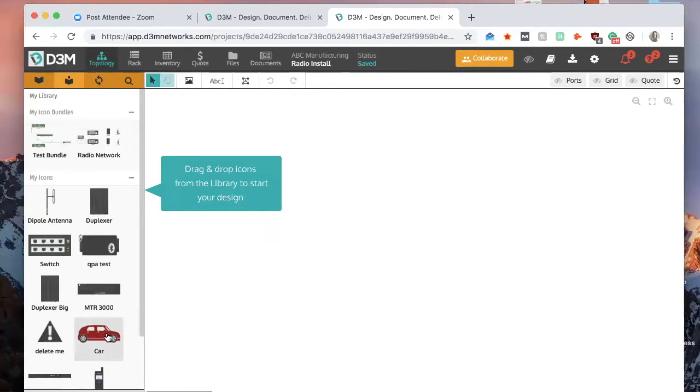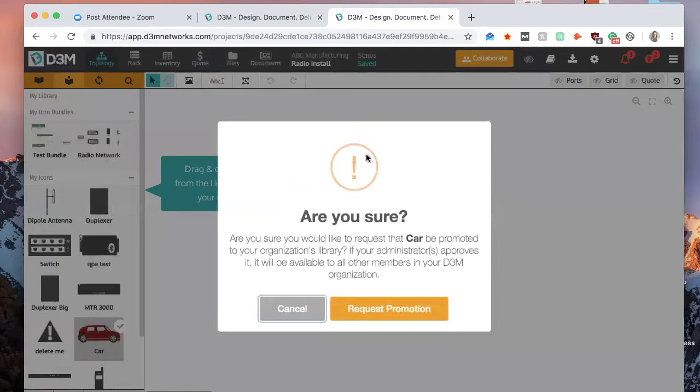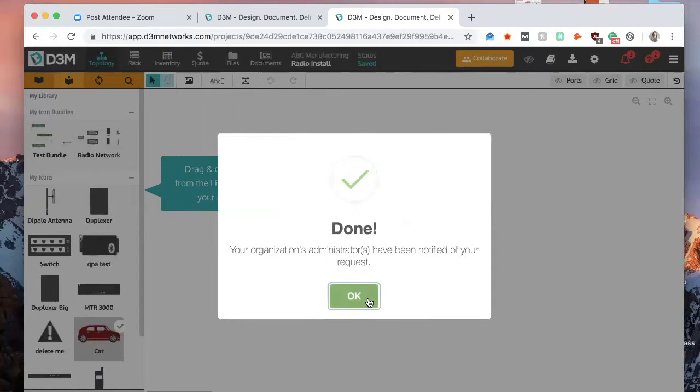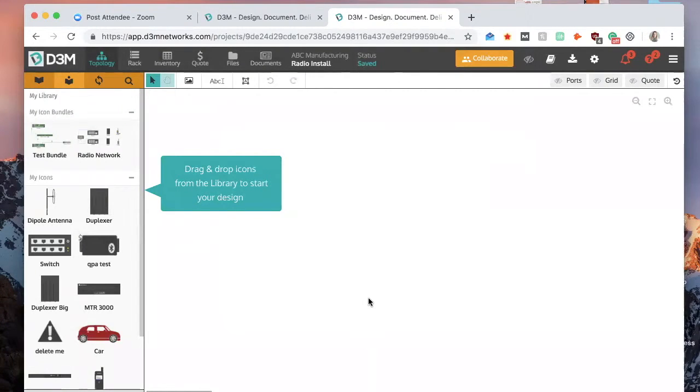So say we think this car, multiple people in the organization will use or find valuable, simply select it under your icons and click this little arrow that stands for promote. When you do that, what you're doing is you're sending a request to your admin to promote this icon to your entire D3M organization. So simply click request promotion. That's done, and now it's going to go to your admin.